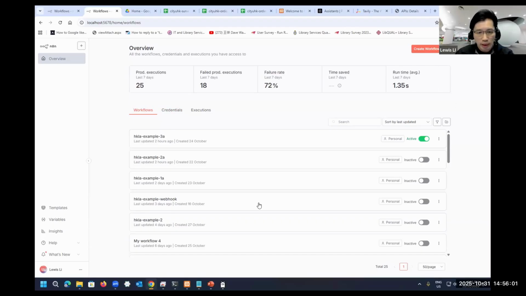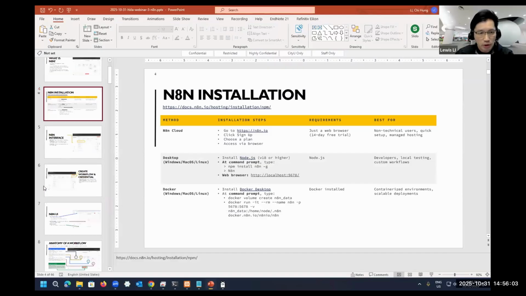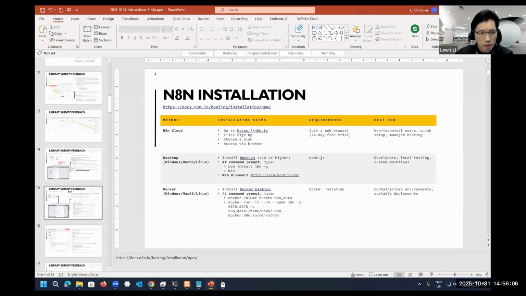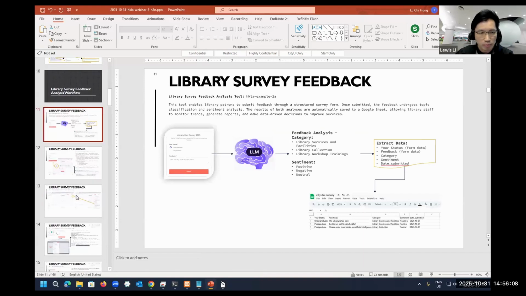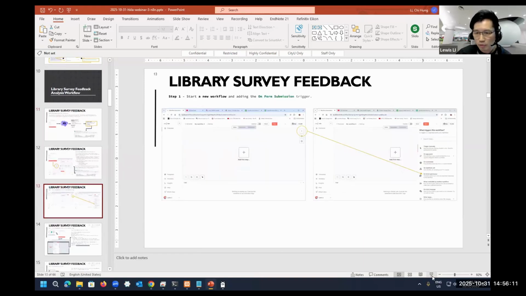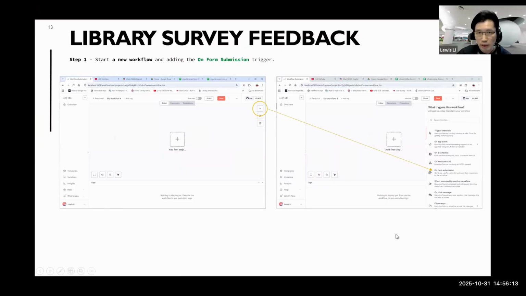All right, so let's see. We can start to create the workflow. To start, we click the plus sign to insert a node. The first node we are going to insert is the on form submission. We first build the form so that users can submit the data. So let's do it together.